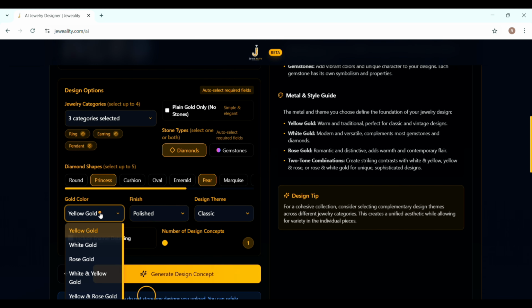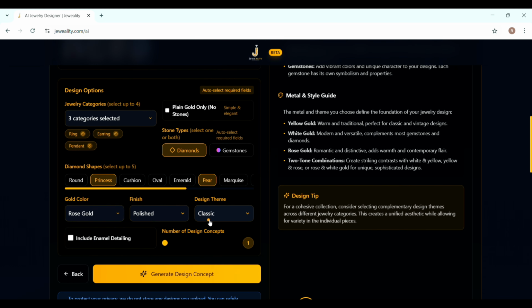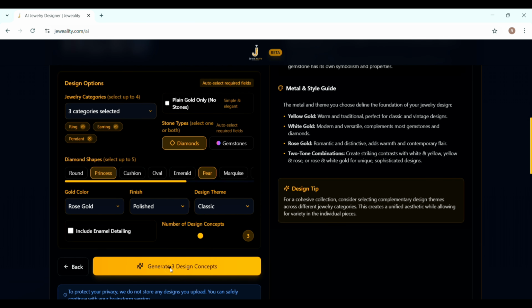Next, you can choose gold color, finish, and design theme. If you'd like enamel work, you can enable it. Otherwise, leave it off. You also select how many design concepts you want to generate, and then simply click Generate Design Concepts.